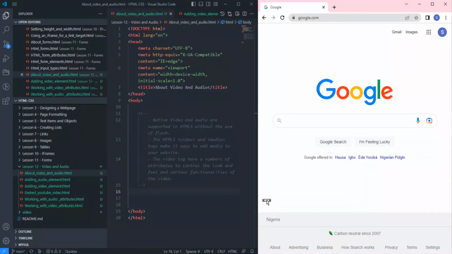Firstly, I want you to know that native video and audio are supported in HTML5, which means you don't need Flash for it to work. You don't need an extension for it to work. Videos and audio would automatically work on your browser, as long as you've included them inside your HTML. So that is that.